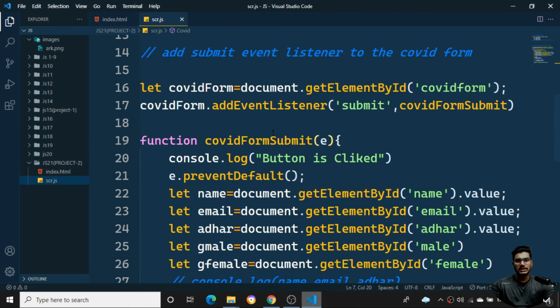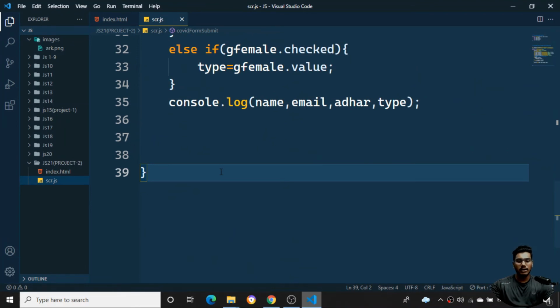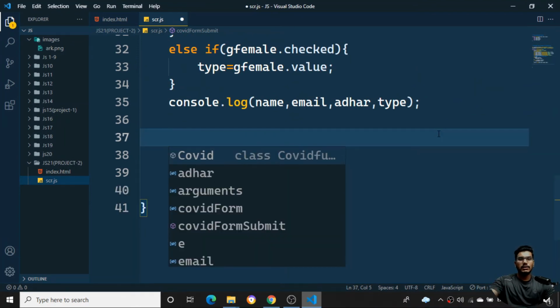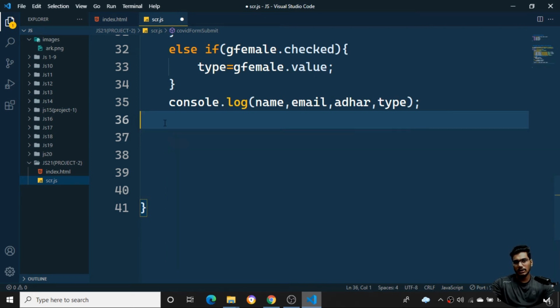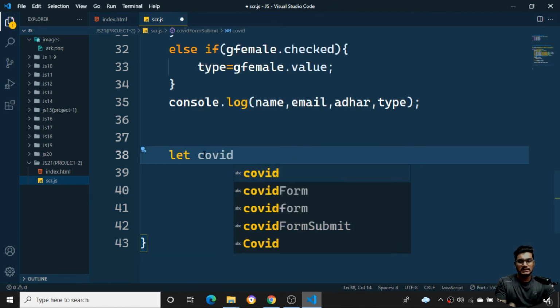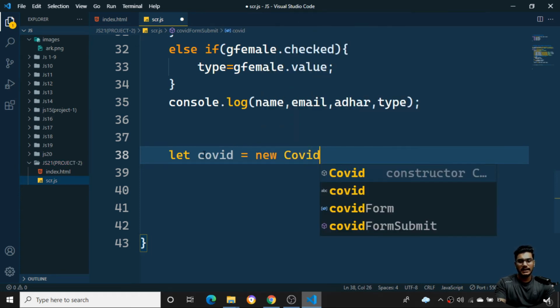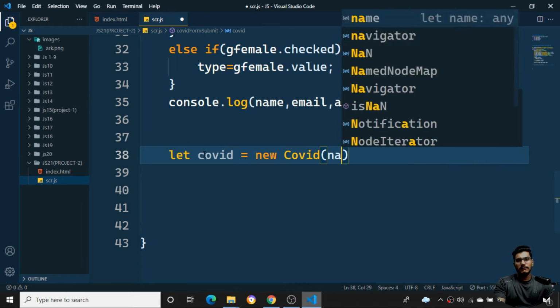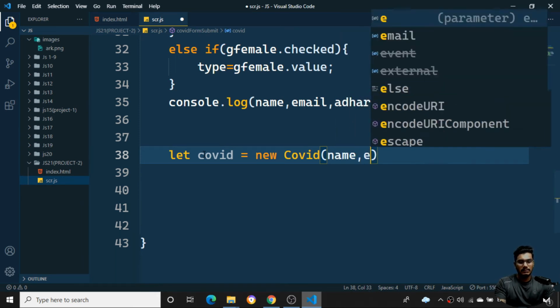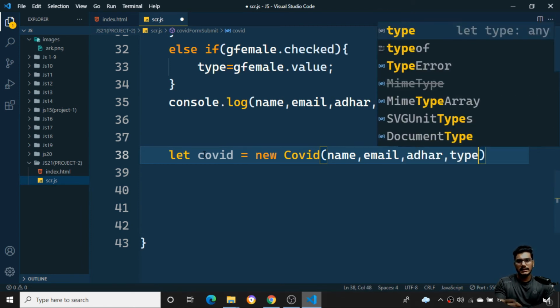Once the constructor is created, now I can create a particular object from it. So I'll select COVID, and I'll give the object name as COVID itself. I want to create a new COVID object from the prototype, where I'll be passing a name, an email, then an Aadhaar card number, then a type of it.